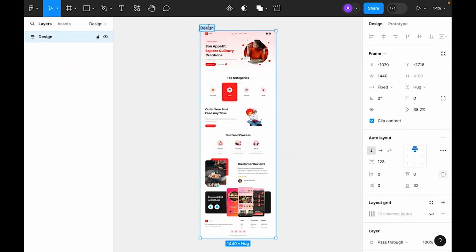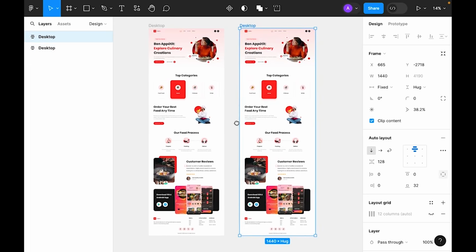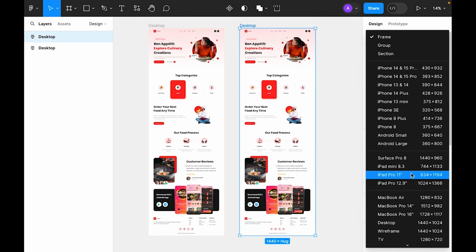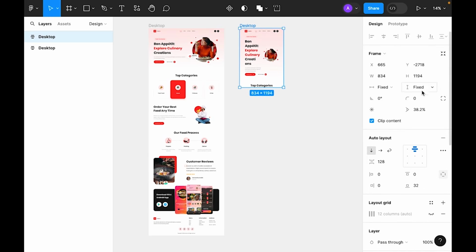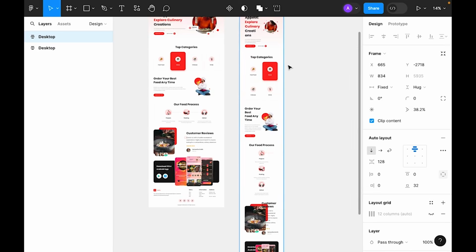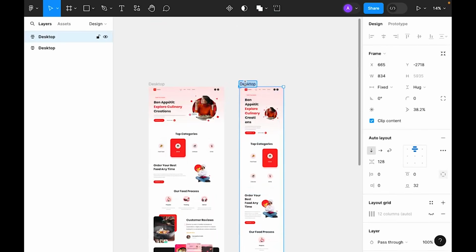So first we need to rename this to desktop. Now let's duplicate this with Command D. Let's select the iPad version, the iPad Pro 11, and the first thing we need is to make it hug content, so it automatically goes to the content. Now let's rename this and call it iPad.